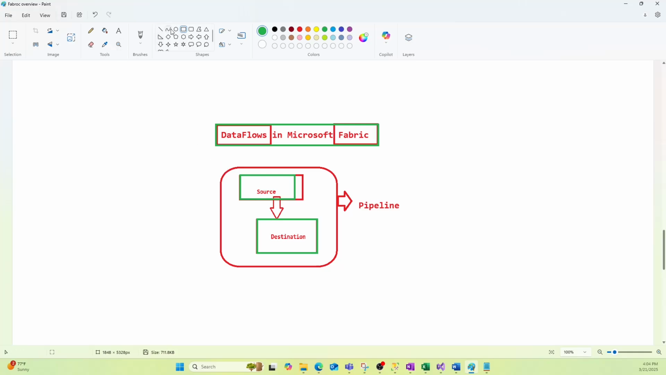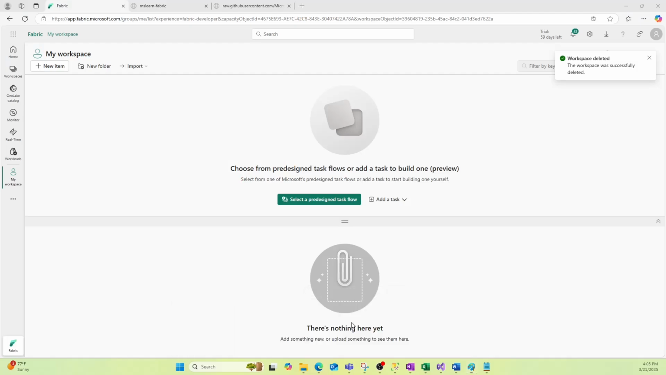What I'm also going to show you is that I'm going to create a sample data flow quickly, and then I'm going to create the pipeline and run that pipeline, and I'll show you how this really works in Fabric. Before that, I will quickly jump to my Fabric workspace.